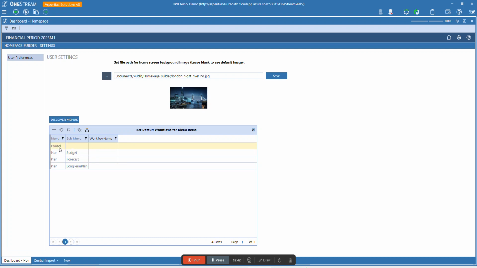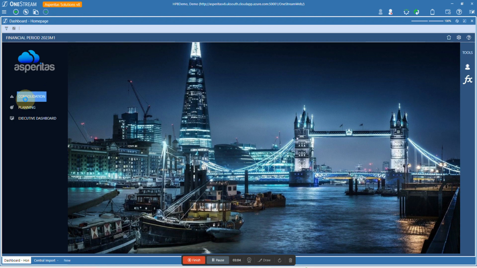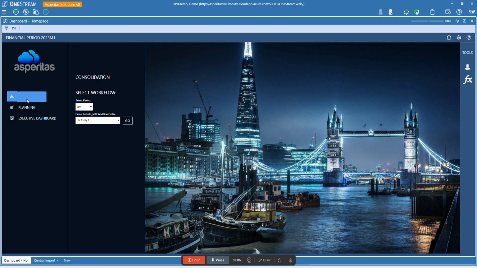What I can then do is I can say it's the console one that I'm interested in as the menu item. I'm going to go into here, and under this workflow name option, I'm going to say, right, I want UK Entity 1 to always be my default when I go into it. And if I do that and hit save, and I go back to my home option, and now when I click on consolidation, what we will see is that automatically it's defaulted to UK Entity 1 rather than the central import. So that is how you can use the discover menus option to get around that.